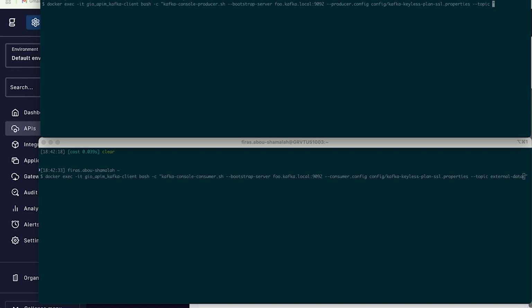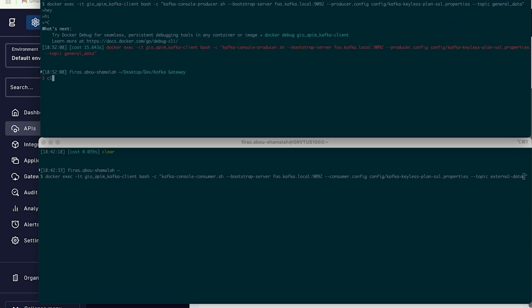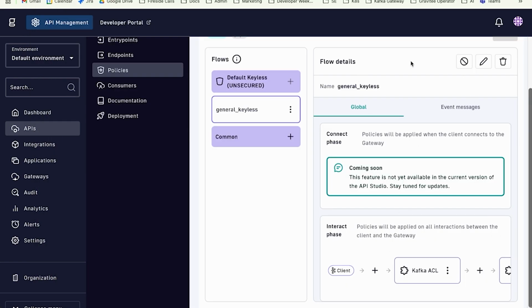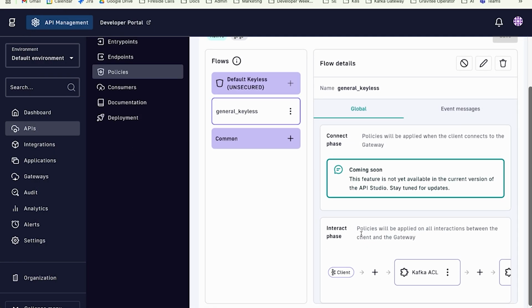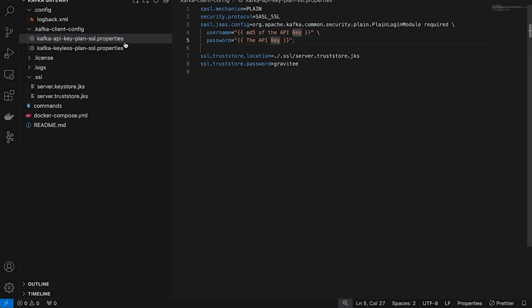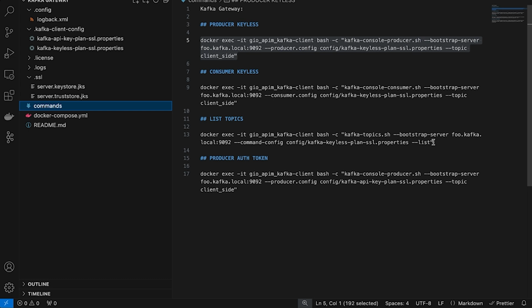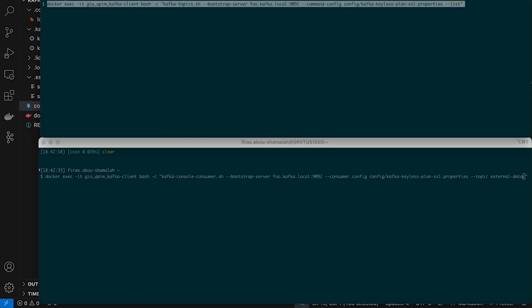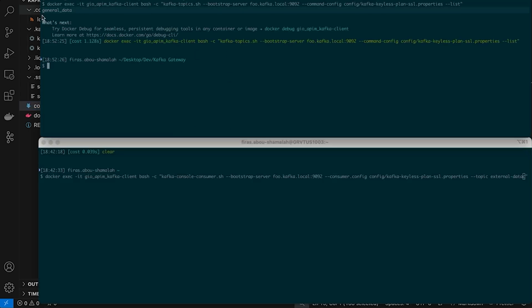However, let's try and go to general data. And you're going to see that we can absolutely go ahead and publish to this topic. So super cool stuff. We're limiting access with authorization purely from the Gravitee perspective. So that is us locking down these essentially topics. And we can also see what access we have altogether. If I was to grab this command here, list topics, go back in here and see what topics I have access to is the general data.